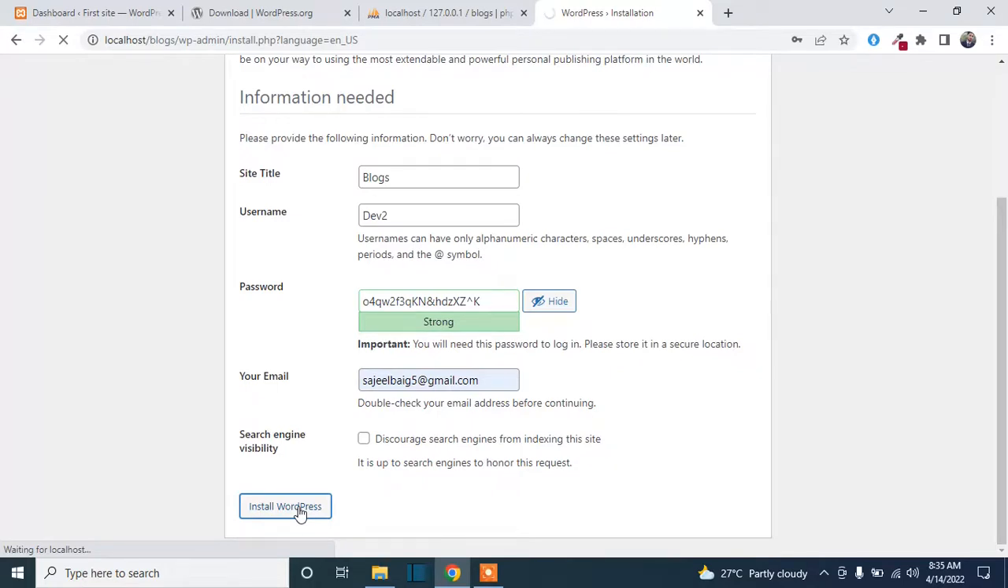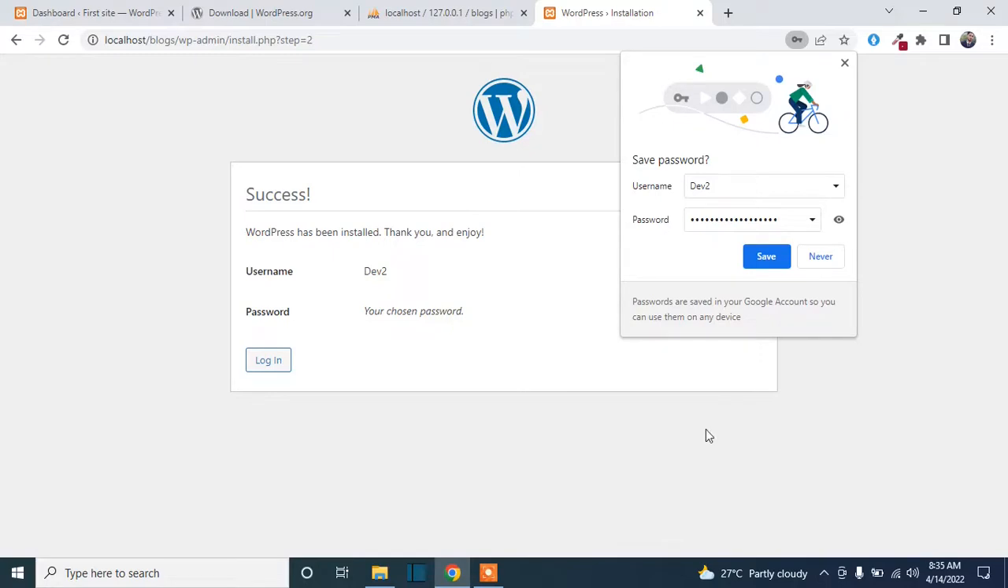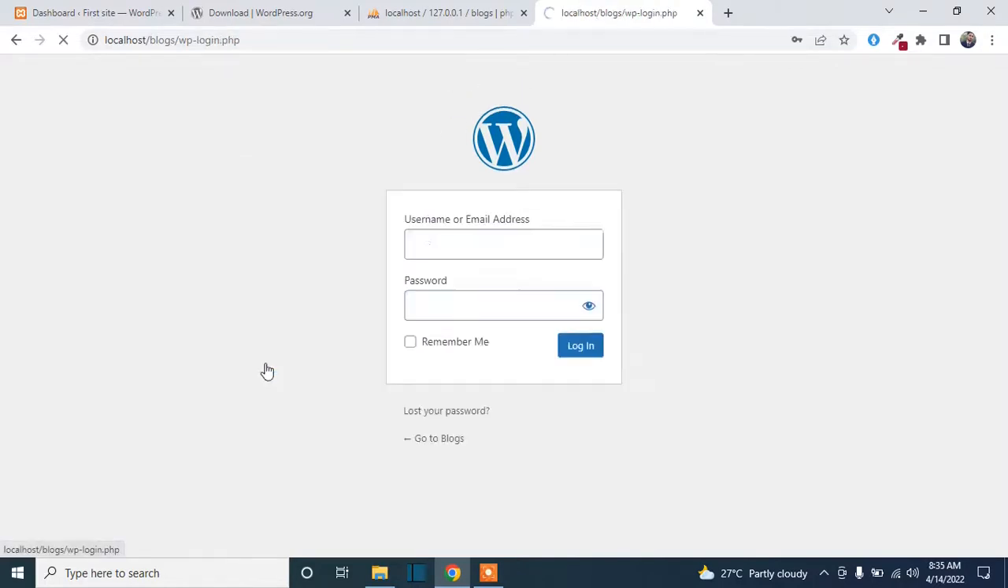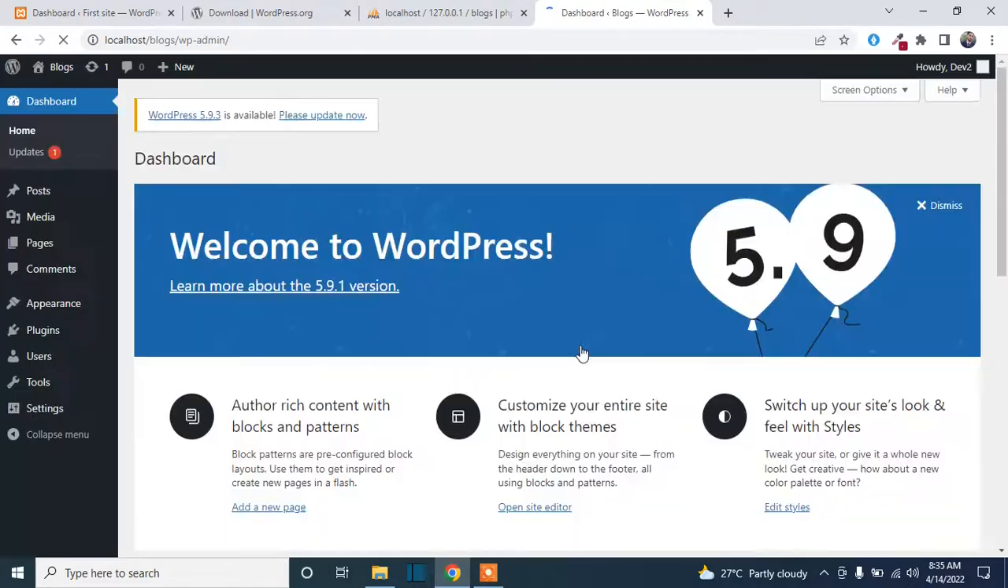So it will run the installation. Okay, I will click on save. As you can see, our installation is complete now. I will log into the dashboard. Remember me? Click on login. Now our installation is complete and our site is ready.